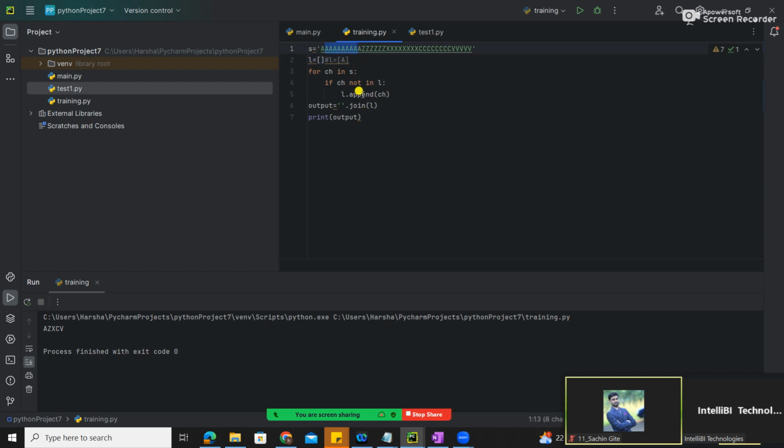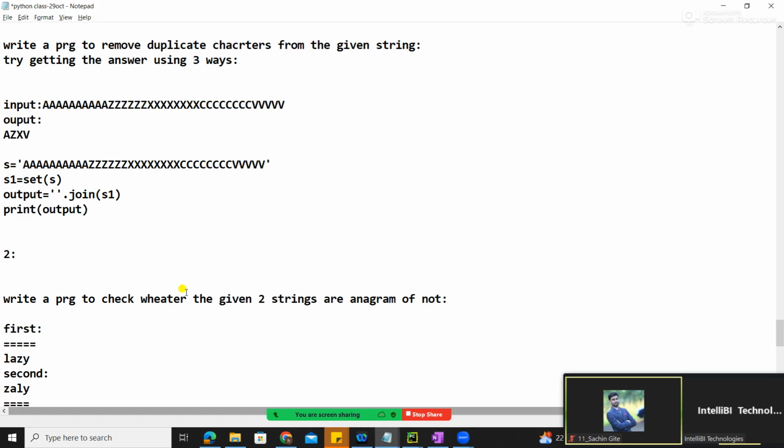Next Z comes. Is Z there in L? Correct, Z is not there in L. Then append Z. Same way X, C, V. It will happen. The same logic I have explained to you multiple times. So please do it accordingly. So that is the set way I have explained.